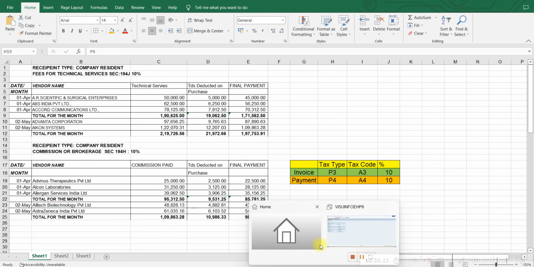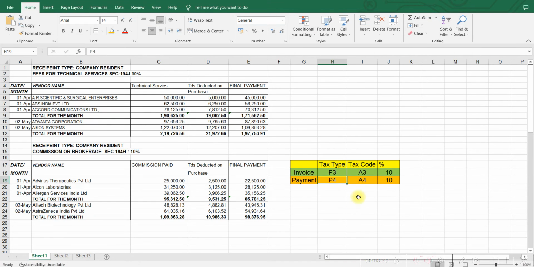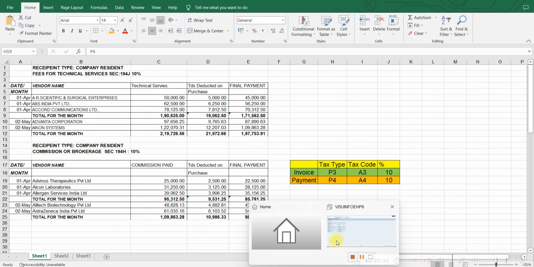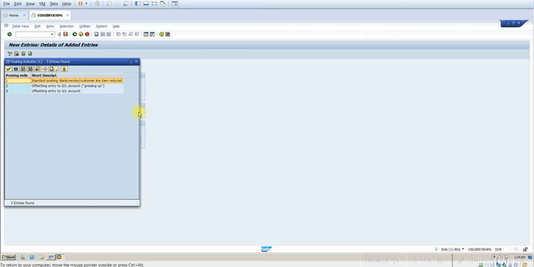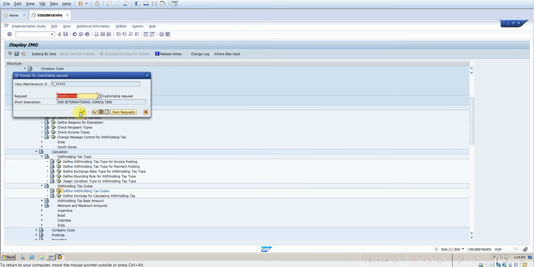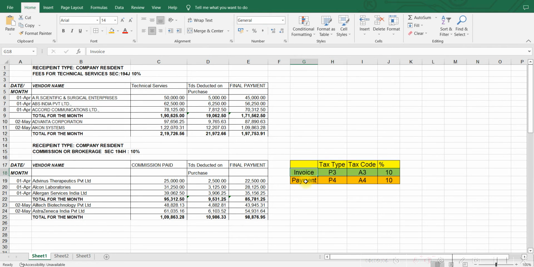Okay, go to next. These two, P3 and A3, are over. Then we will go to P4. So this is P4, then this is A4. So A4, Control V. So 100%. Then posting indicator is 1, then 10%. Then click on save. Now both the things are over, invoice and the payment.